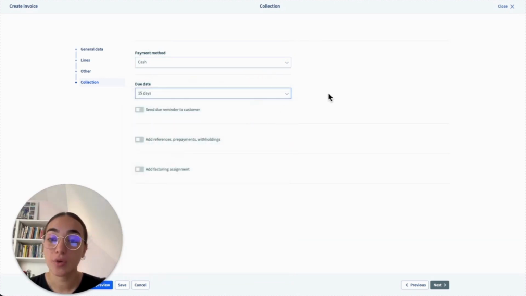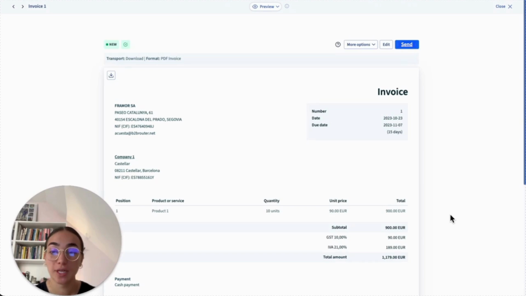If needed, you can activate all of these three buttons to send a due reminder to your customer, add references, prepayments, and withholdings, or also add factoring assignment. Finally, save all of the changes by using the Save and Preview option. Finally, your invoice has been created, and you can send it by clicking on the Send option that you will find at the top right of the page.